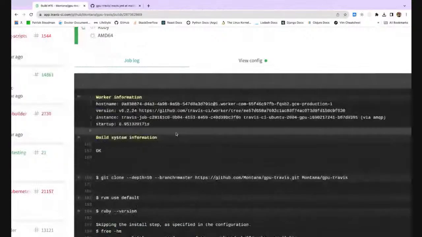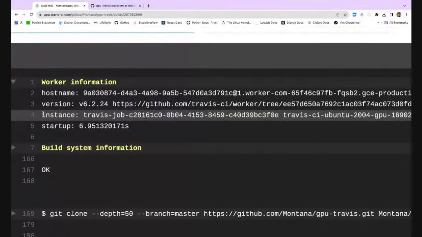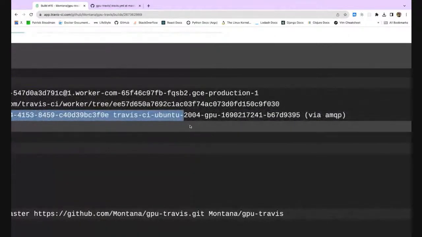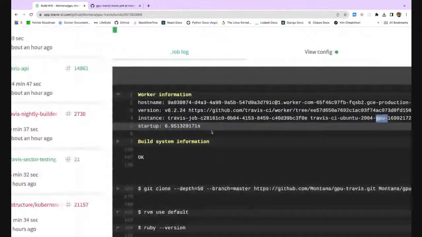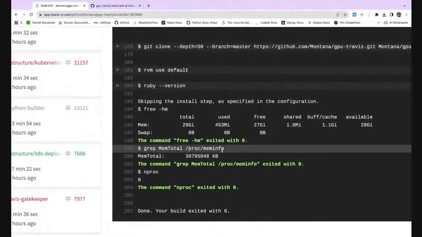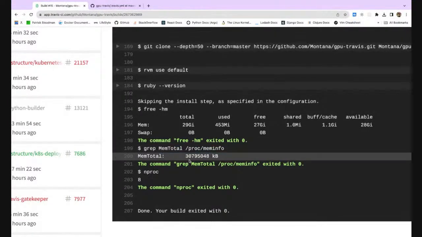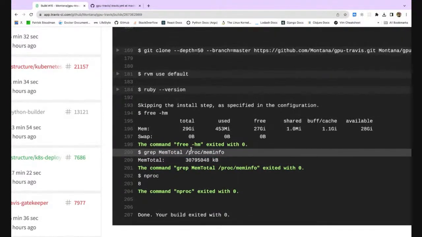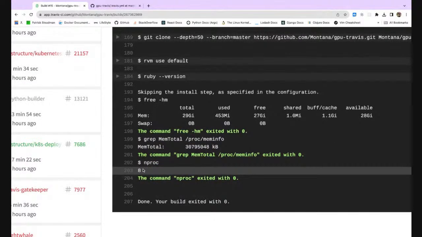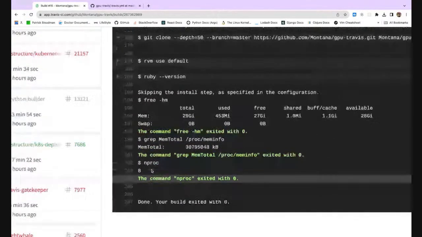We'll go to worker information and instance Travis jobs, Travis CI Ubuntu GPU. So we know GPU is invoked. Right here, the free -m, and then we're going to grep mem total, and that should print out exactly what we would expect. The nproc, there's 8 cores, and you have a successful build.